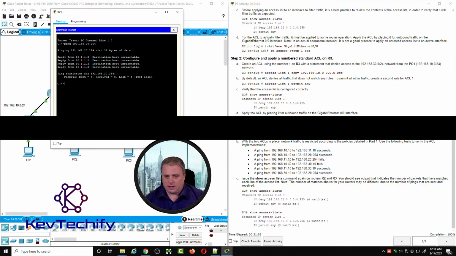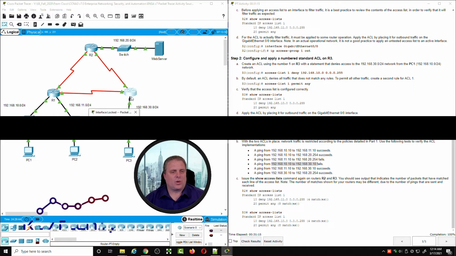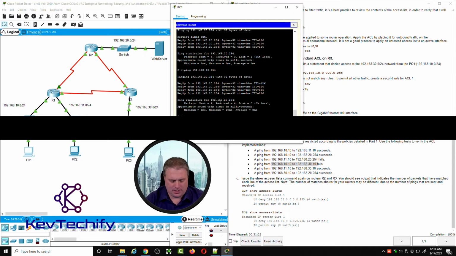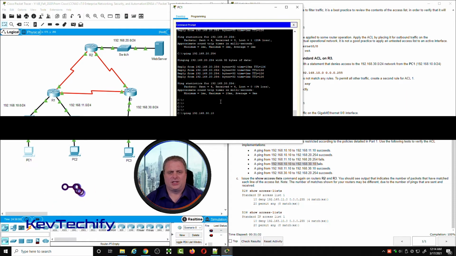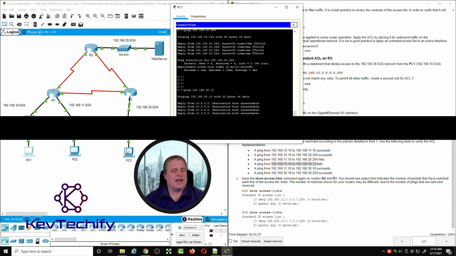Looking here, then we are going to ping from PC1 to 30. So from the bottom left network, we're going to ping from here to here. Once again, that should fail because we set up that ACL right there. So open up PC1 again. Type in ping and then the address of 192.168.30.10. That should fail because we had that ACL that's blocking traffic from PC1's network.